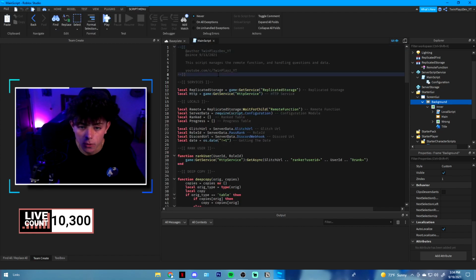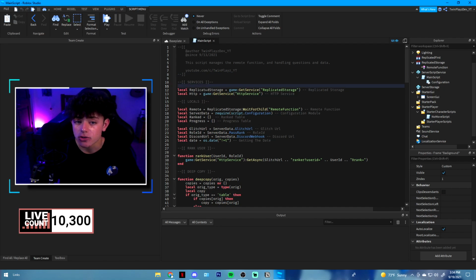So in the main script, we're going to talk about this. This is pretty cool. It's a lot, but you'll understand. So let's just get into this. We have the replicated storage and the HTTP service. We have the remote server data, ranks, and the progress tables. These are to double check if they're ranked or not. This is the glitch URL, role ID, Discord URL, and the date.